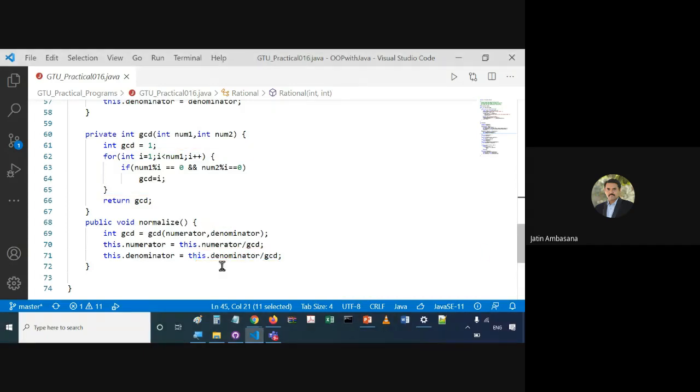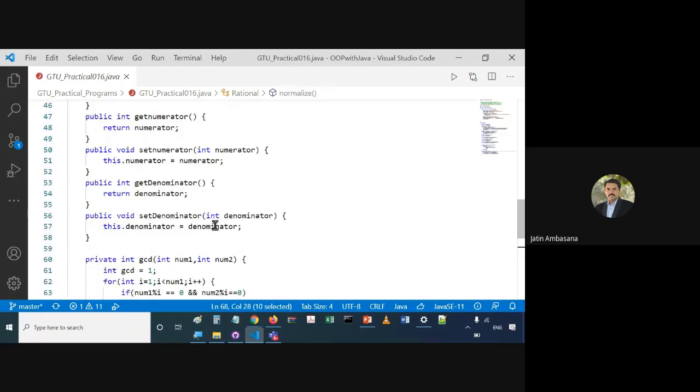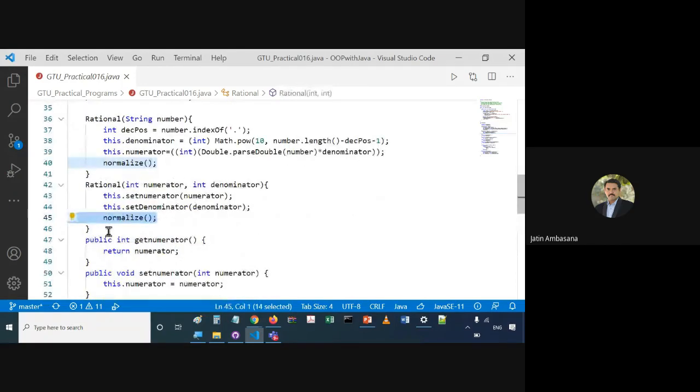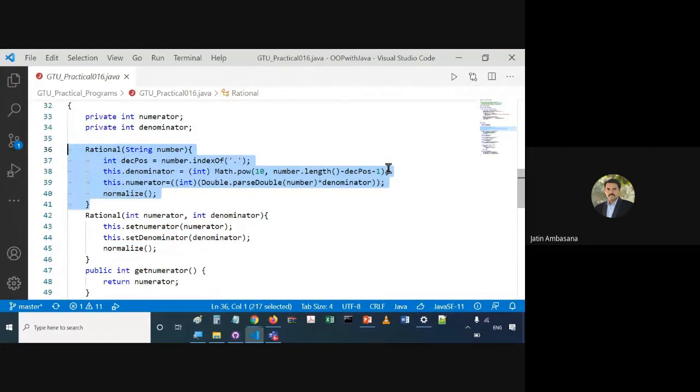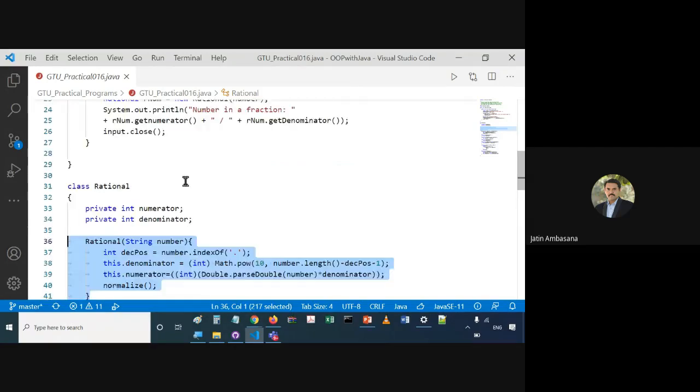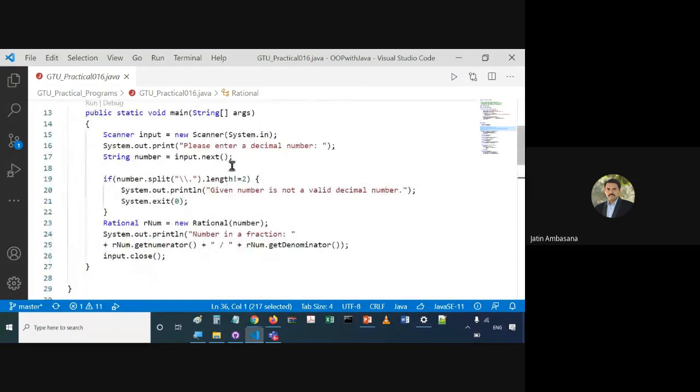So once this normalize method returns, the control returns over here. This particular constructor has finished, and as soon as the constructor finishes, it gives that object to rnum. So in the meantime, it has found both the numerator and denominator. As soon as it is found, we print it out.